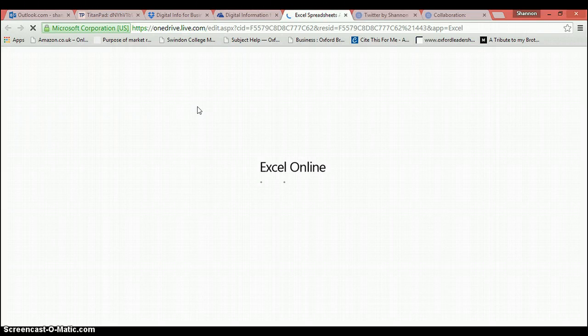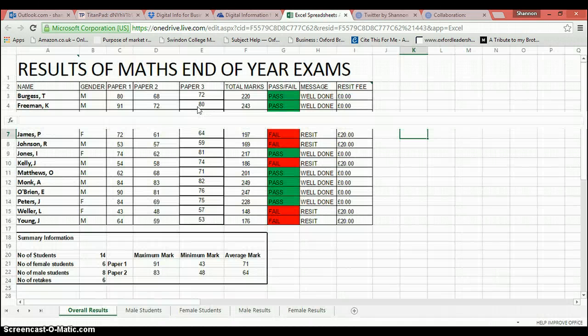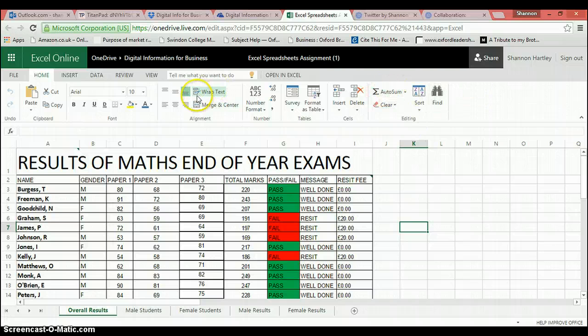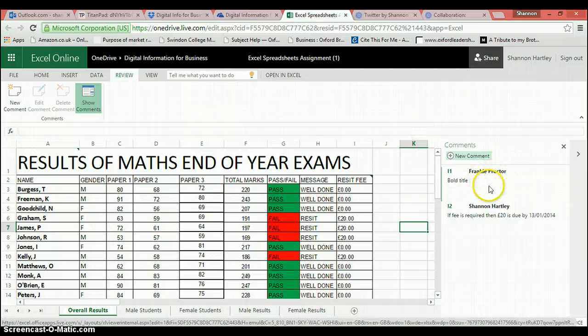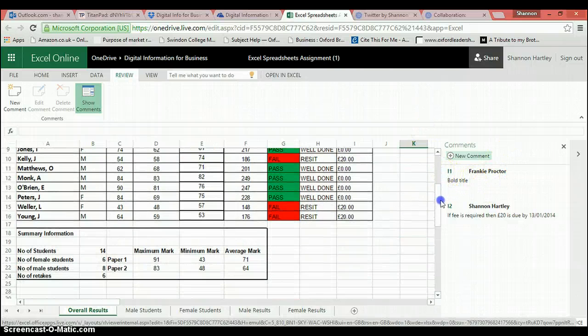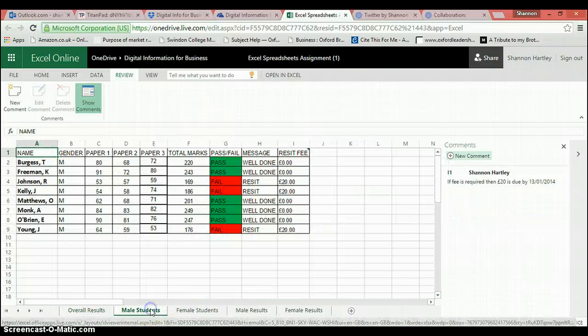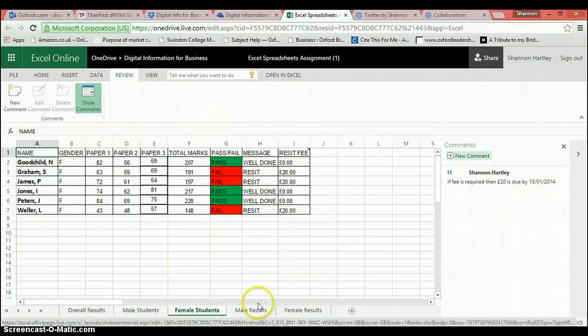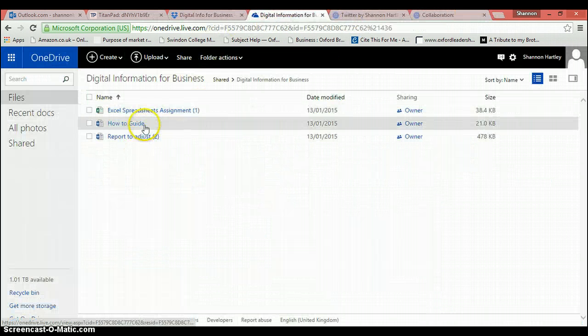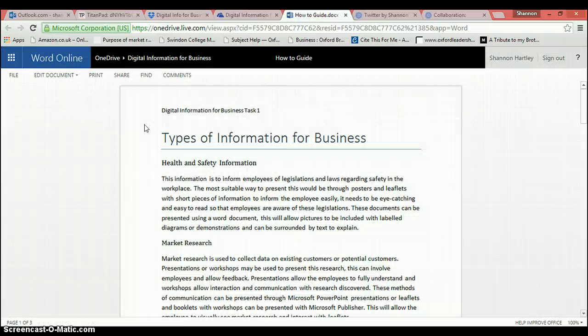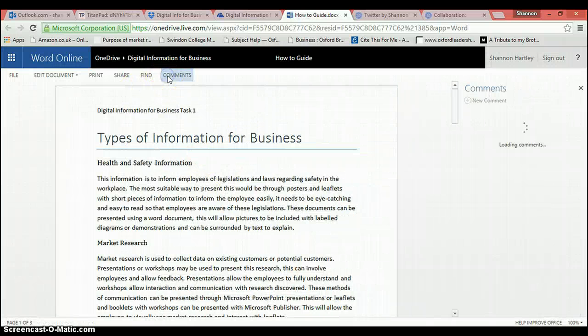My Excel spreadsheet. And I'll just click review so that I can see any comments that Frankie might have made. So she said that I've got a bold title. I'm sure she may have struggled to find things to comment on with our Excel. Okay. So I'll just go back into this, my how-to guide. I know that Frankie's written a few things on there for me, therefore she's collaborated a little bit with me.